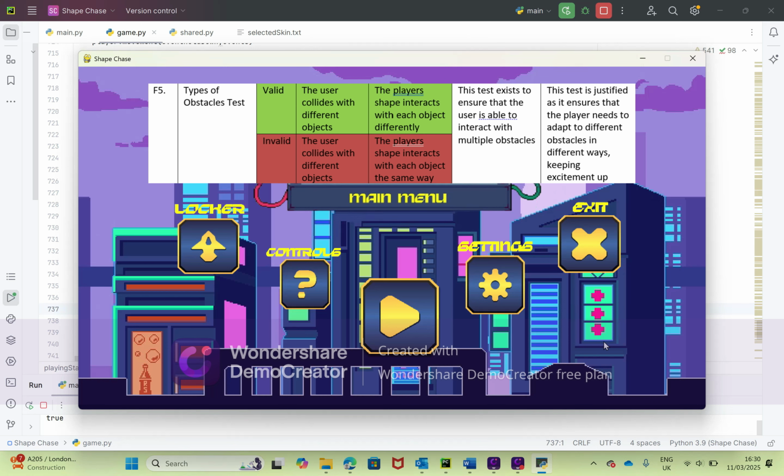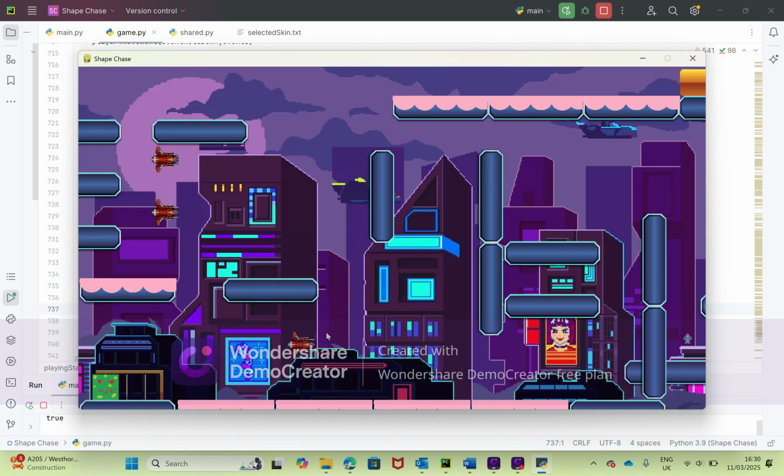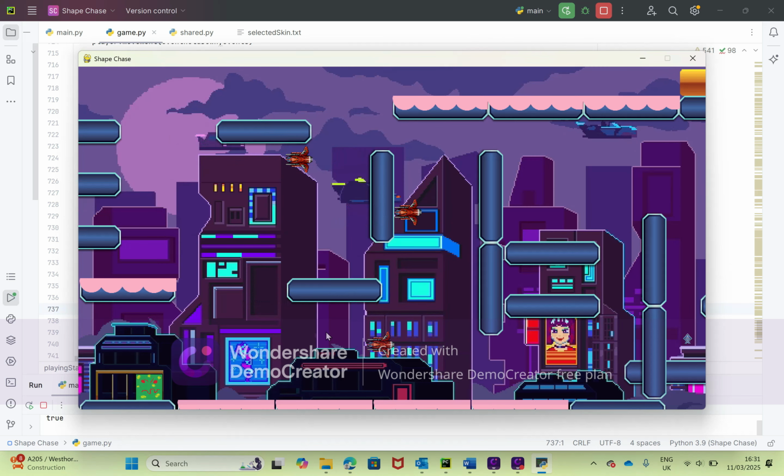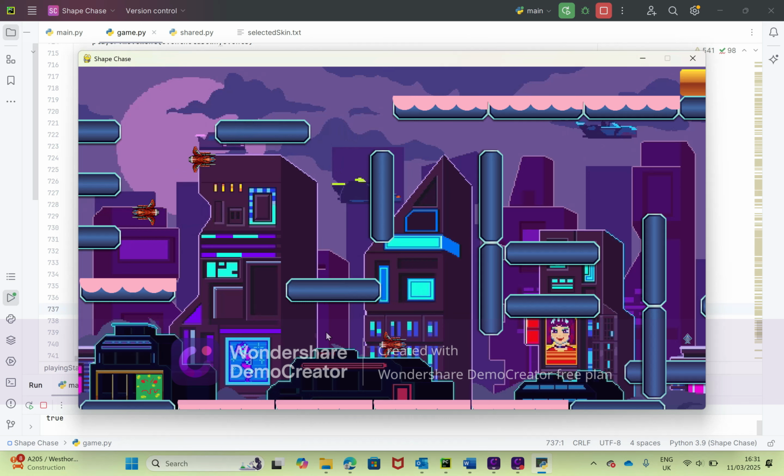So the test data for this is that the user collides with different objects. This test exists to ensure that the user is able to interact with multiple obstacles. I needed to check if there are different types of obstacles in my game. So first and foremost, I'm standing on a wall. On a horizontal wall, as you can see, my movement is prevented.